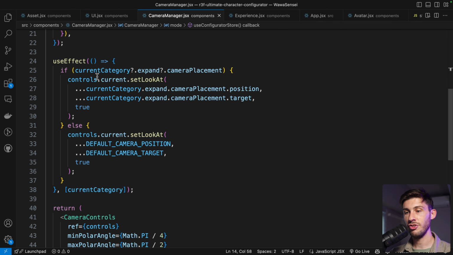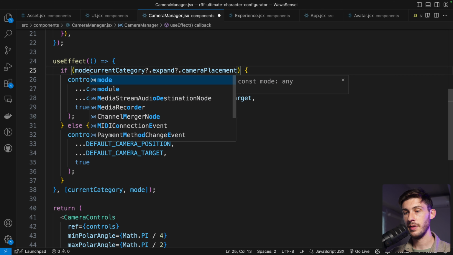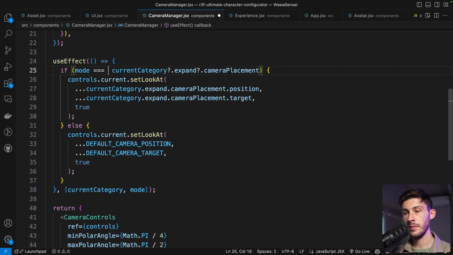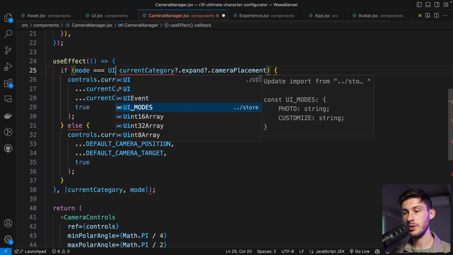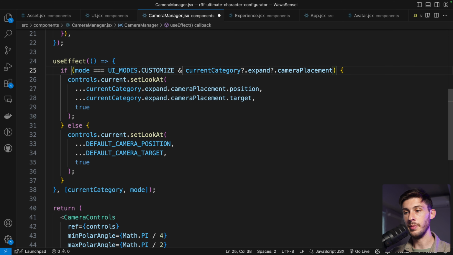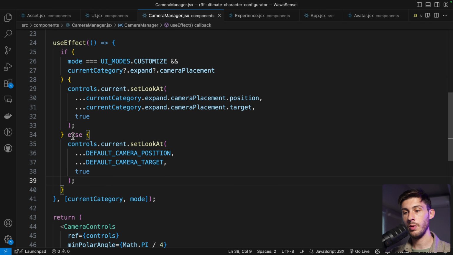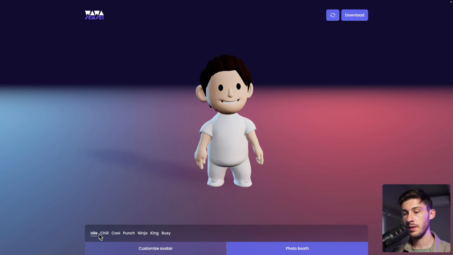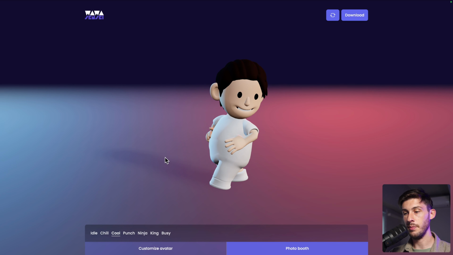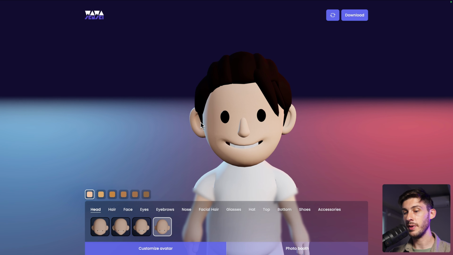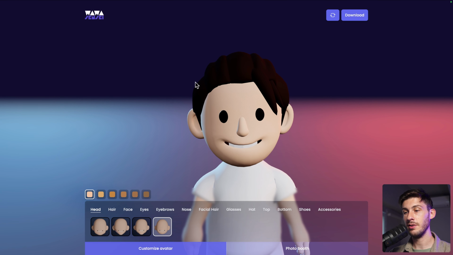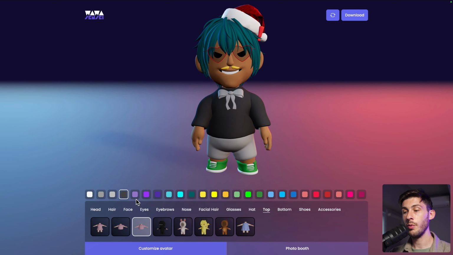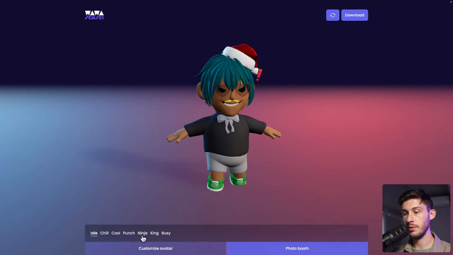And here we will change the camera. Also, if the mode changes, we want to be sure that mode is equal to UI modes of customize. If it's photo booth, we want the default position. Let's try it. We switch to photo booth. Now we can change the pose, go back to customize avatar, and the camera is going back to the right place. Now we are able to generate good-looking avatars and to take the pose for pictures.